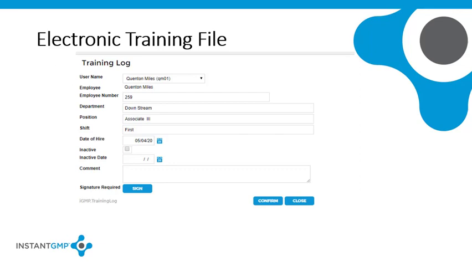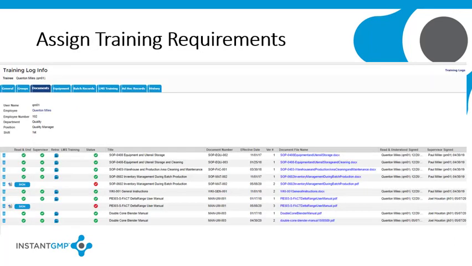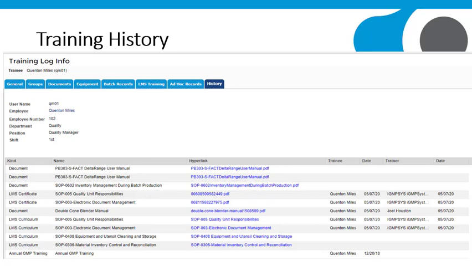An example of an electronic training form is shown. The form is used for describing the individual who will be trained. An example of an InstantGMP training record is shown. This record is used to record training on documents, equipment, batch production records, and for ad hoc training. It also records the results of training conducted through an integrated learning management system. An example of a complete training history is shown. It is a record of each time a training was completed as well as a list of training certificates.